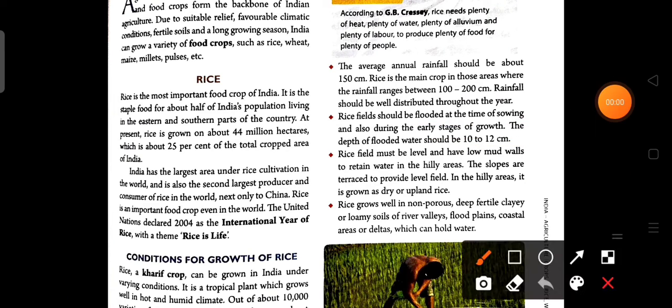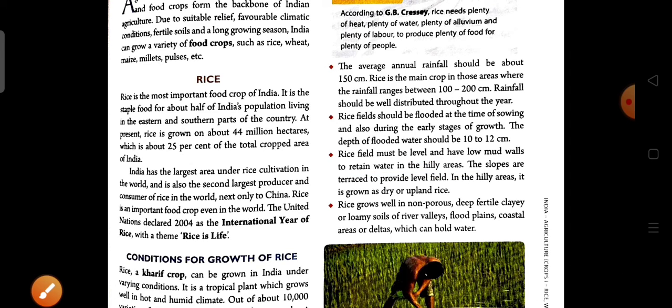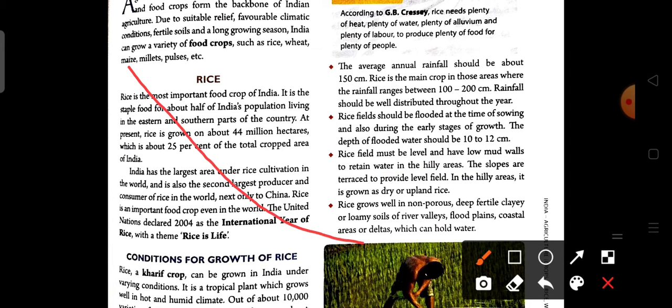The next condition needed for the cultivation of rice is plain or level land that has low mud walls to retain water. In the hilly areas, the slopes are terraced to provide level fields. It is grown as dry or upland rice. So, we know that in the hilly areas the slopes are like this, and for farming purposes, the sides of the mountain are cut like terraces where they can retain water easily.